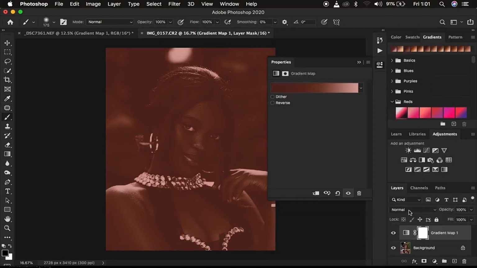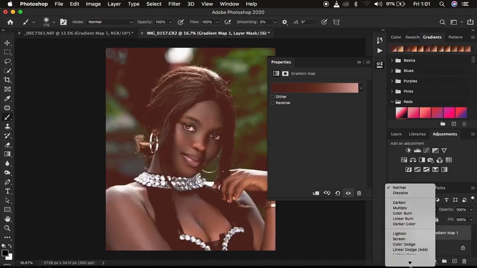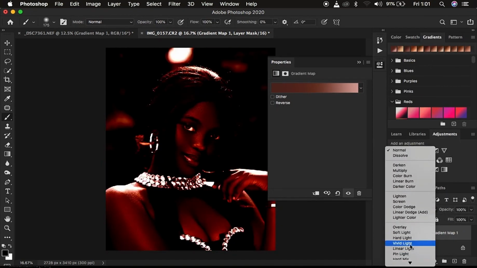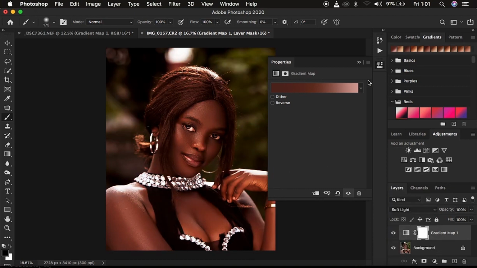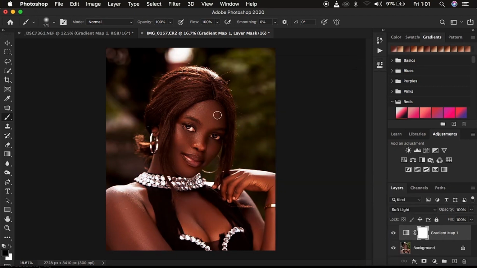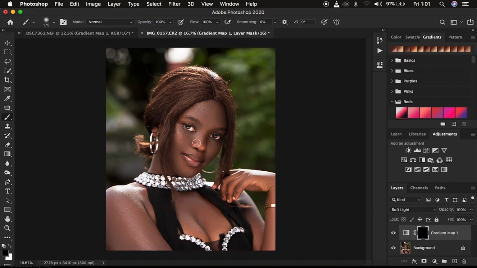Come to the blend mode and change it from normal, and I'm just going to be using soft light. And you can see it is now affecting the entire overall image, but we only want it to affect the skin area. So for this case, make sure the white layer mask is selected and simply press Ctrl I on the keyboard or Command I on the keyboard, and that is going to invert the effect.